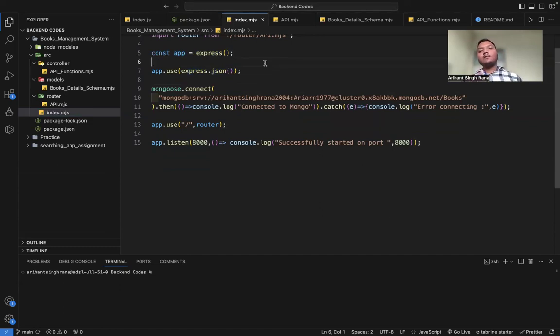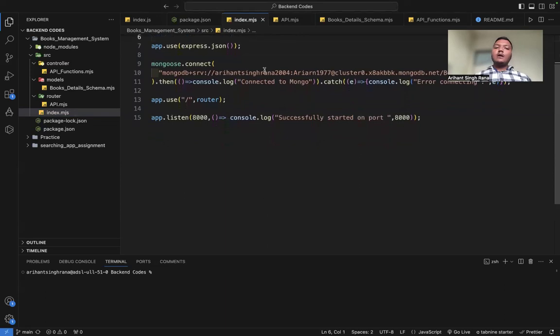Now request.body first returns the data as a string, and our Express is not able to read it. So we need to make use of express.json, which will pass through the data coming in as a string and convert it back to JSON format. So that's why we are making use of it. Now comes the connection to our database step.